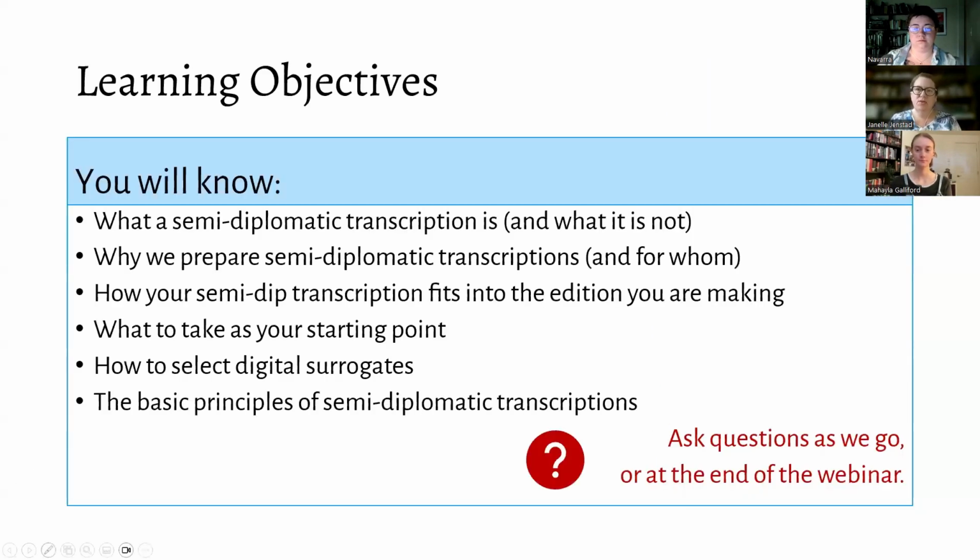Okay, so let's dive into our learning objectives. By the time we're done my part, before I hand over to Laura, you'll know what a semi-diplomatic transcription is and what it is not, why we prepare semi-diplomatic transcriptions and for whom we prepare them, how your semi-diplomatic transcription fits into the edition that you're making, what to take as your starting point, how to select digital surrogates, and finally, the basic principles of semi-diplomatic transcriptions.